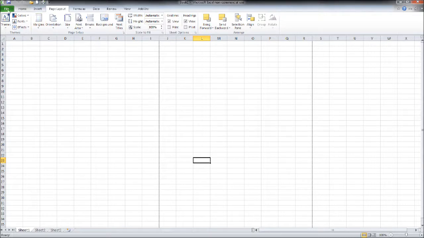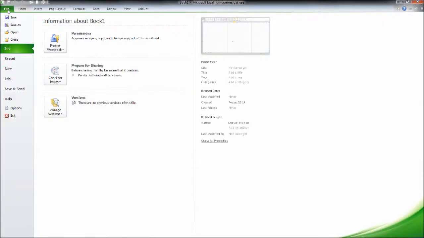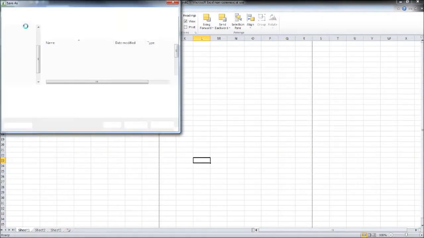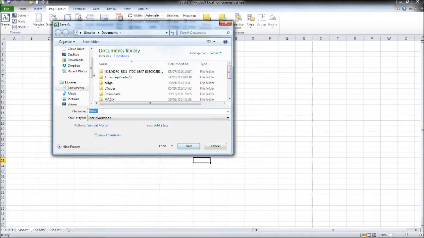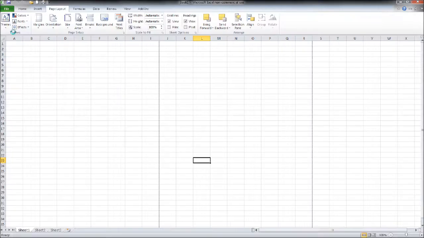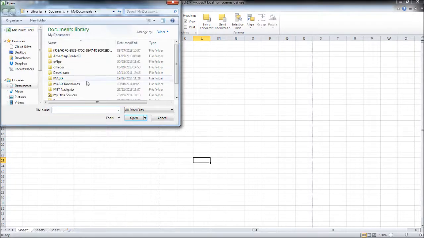To save a document with Excel, go to File at the top left corner and click Save As. You'll get this box appear. You can choose the destination where you want the file to be saved and the file name. To open a previously saved file, you can do that by going to the destination of where the file was saved or by clicking Open, and then finding the file.